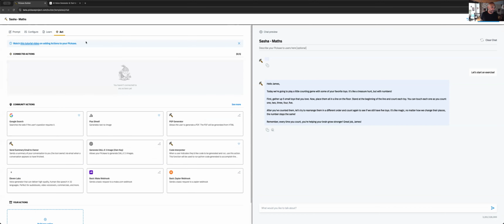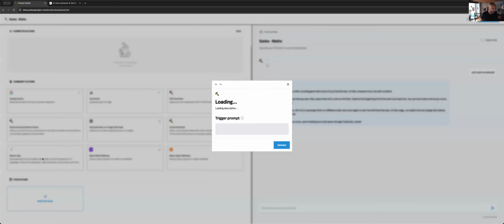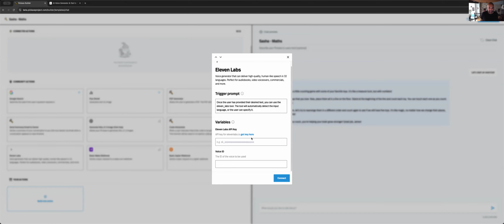Act allows us to connect a secondary functional service to build things on top of the AI that we're building. So we're going to go down here to 11 Labs and ignore the trigger prompt. All we're going to do is copy and paste those two pieces of information we got from 11 Labs, the API key, which is kind of like a username and password, and our voice ID. And I'm going to click connect.